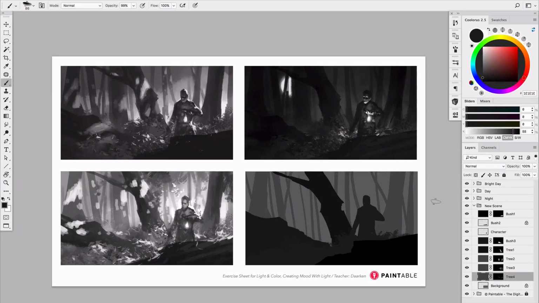Recently, I was watching the Light and Color: Creating Mood with Light tutorial from Daarken. It's an amazing tutorial that, if you haven't seen it yet, I strongly suggest. I'll put a link below this video, as well as a link for this exercise to the tutorial of Daarken. Basically, he explains how you can create amazing mood lighting with the same scene by just changing the direction of the light and the general light mood.